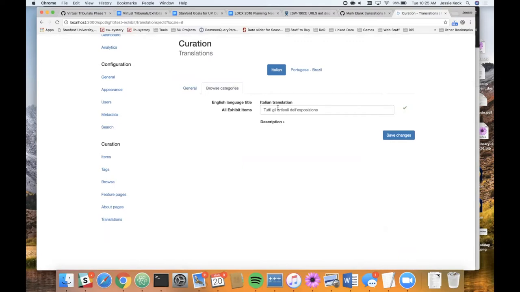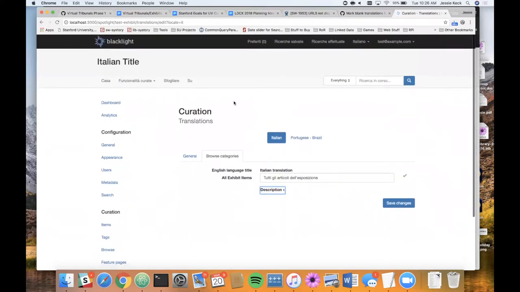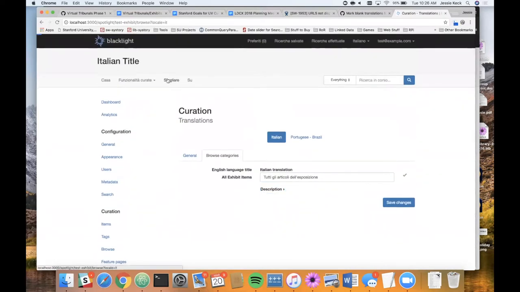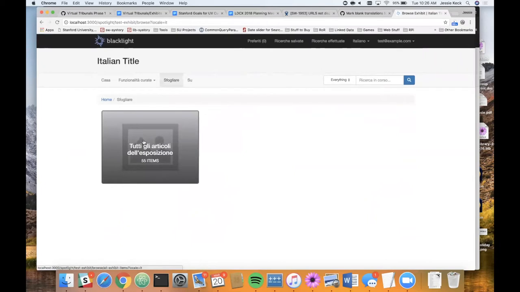And also because this particular browse category has a description, I'm given the option to translate the description here. If this particular browse category did not have a description associated with it, this field would not show up. And what you can see here is if I go into the browse, we are actually translating that here as well.